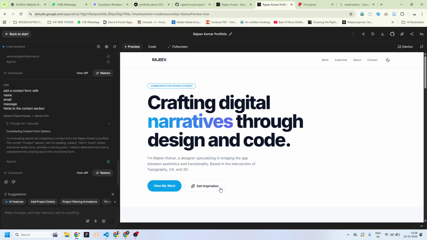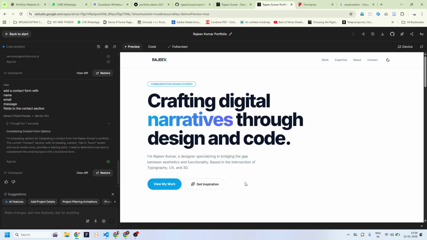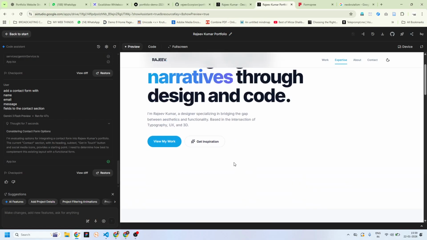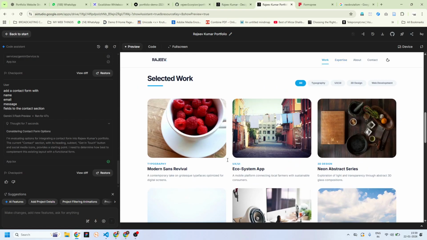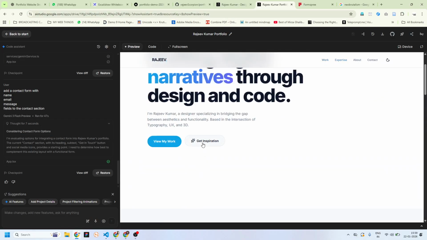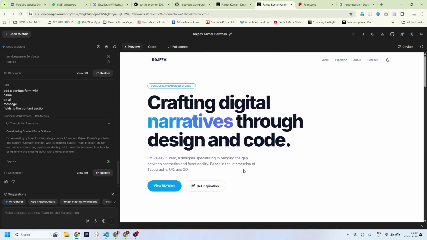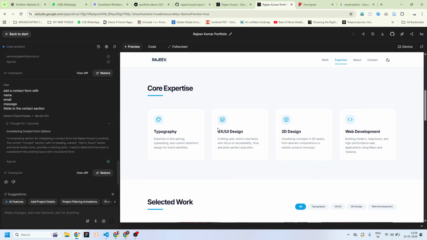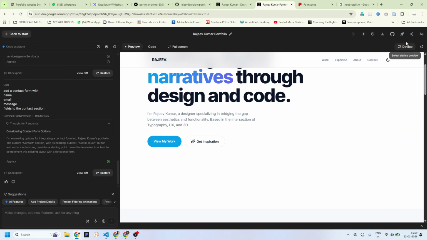Okay. Now let me see what happens if I click on get inspiration. It says generating. So Google has this tendency of pushing some AI features to it. It did not do anything, so I'll have to ask what it does actually. And we can check the same in the codes as well. But for now, the next thing is deploying it.